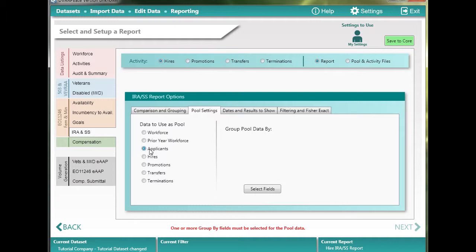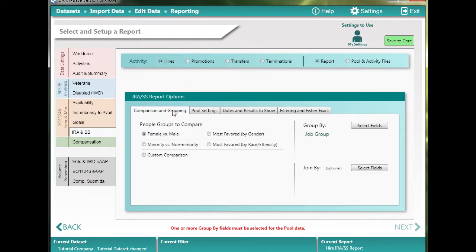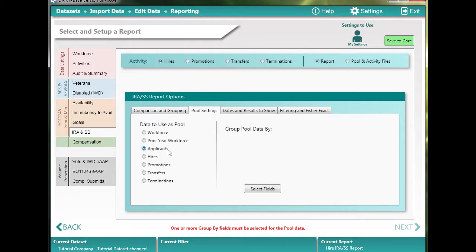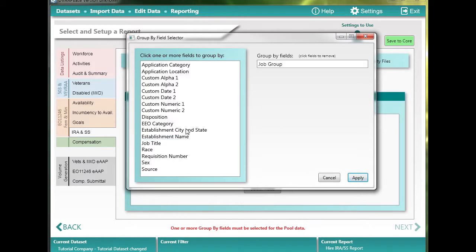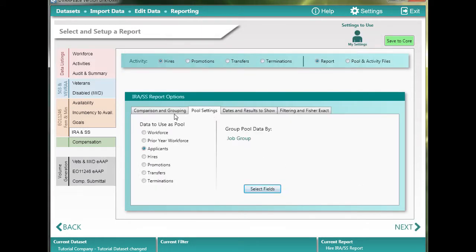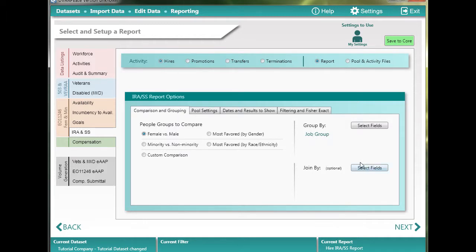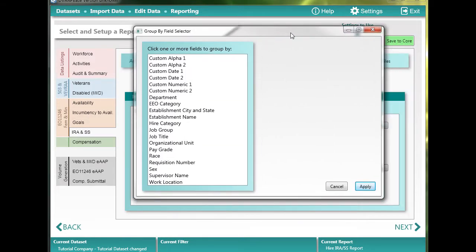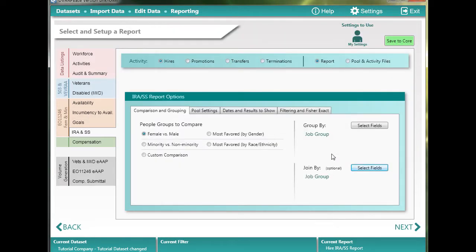But the pool is the employees who are eligible for selection in this group. So we'll be using applicants as the pool, and we have to know how to connect the applicant data back to the hire data. Now, since we're grouping the hire data by job group, we pick the field in the applicant data that we are grouping the applicant data by. In this case, we'll also be doing it by job group, but let's talk about a case where these two fields wouldn't be the same. So in this case, we're doing by job group, and since the fields are the same, we'd be joining from the hires to the applicants by the job group field.